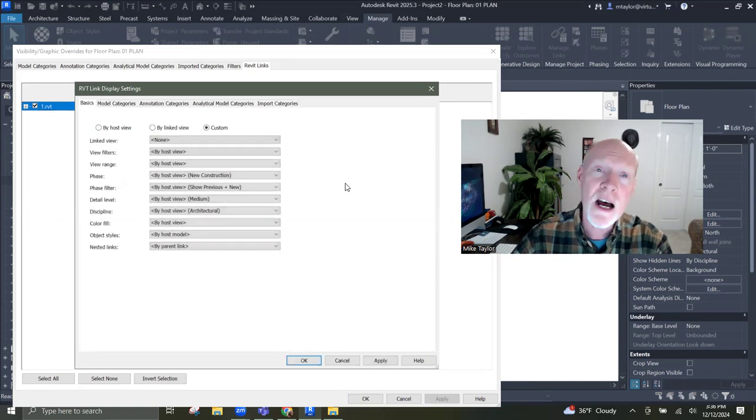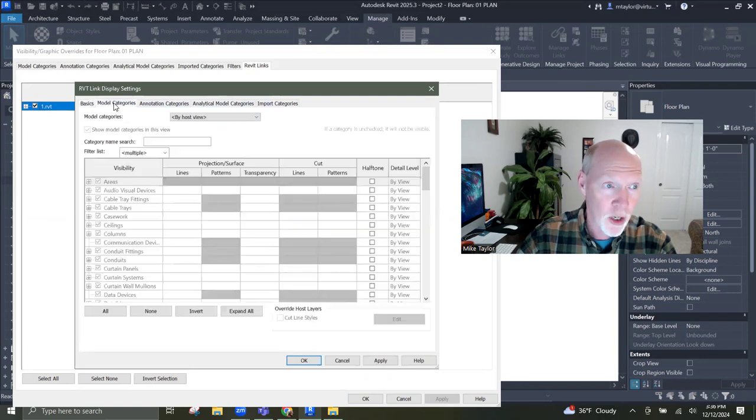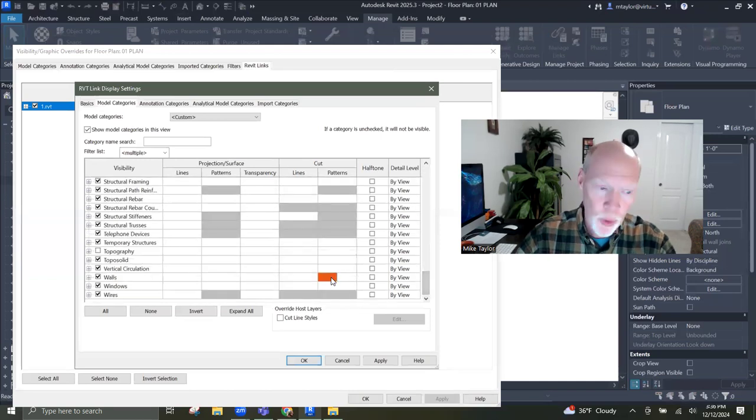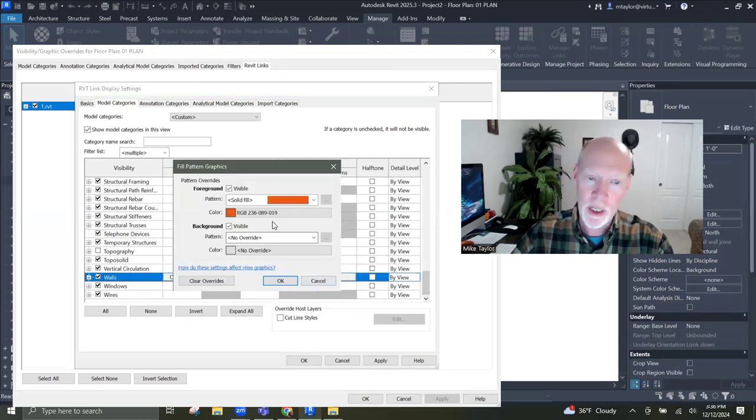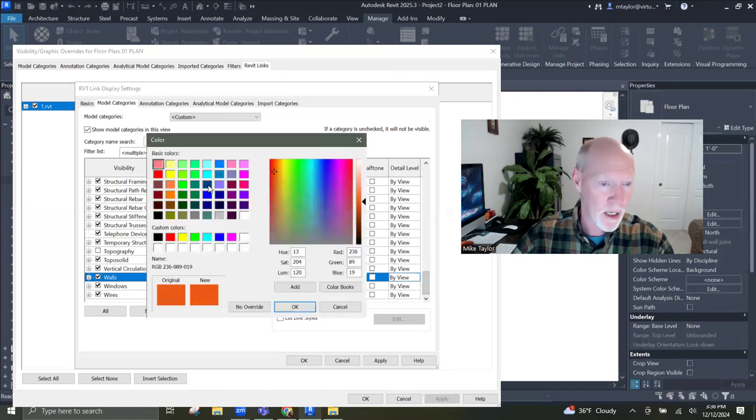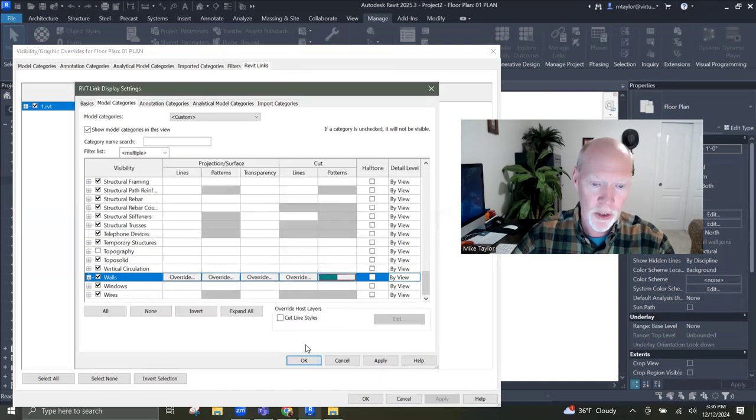I'm going to go custom, so that I can make any of these categories custom now that I've switched that box. I'm going to click on model categories and make them custom. And I'm going to scroll down to walls and you'll see it's preset because it's receiving the information from the main project. But I can click on that orange and say, wait for it, blue. Nice blue. Oh, there's a good greenish blue.